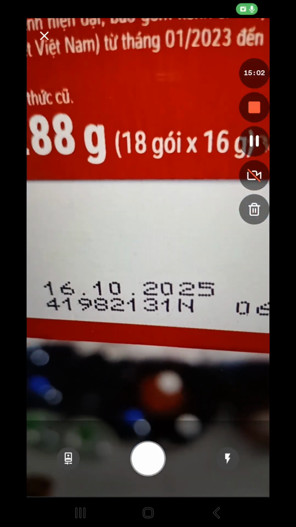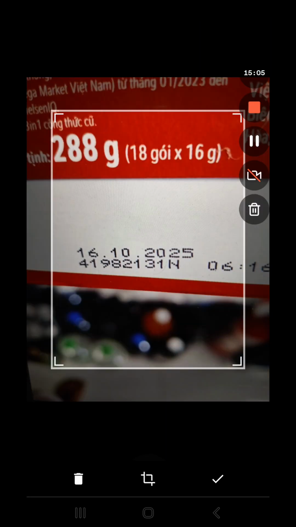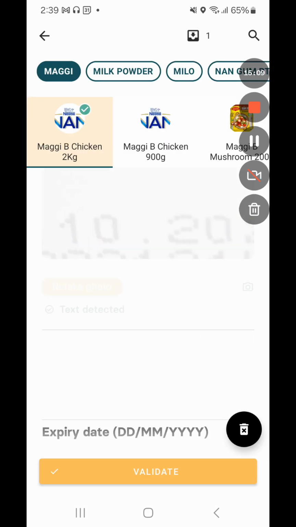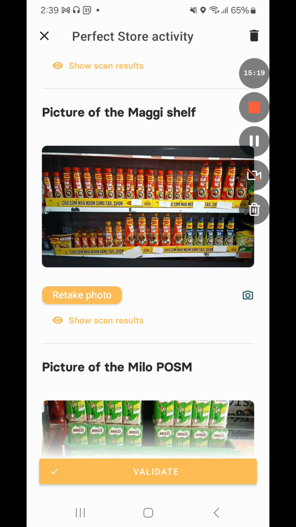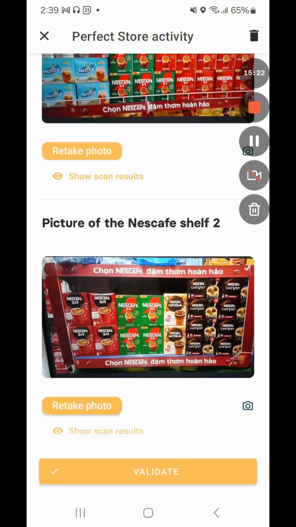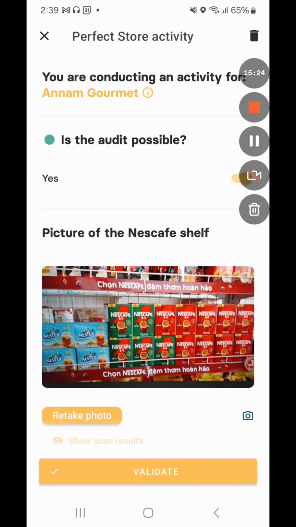So in this case, I can take a picture, crop it, and detect the text that is on the picture. All right, we have detected the text. It is automatically filled, and this allows to perform extra audits in store. Validate. All right, I've done all my workflow.